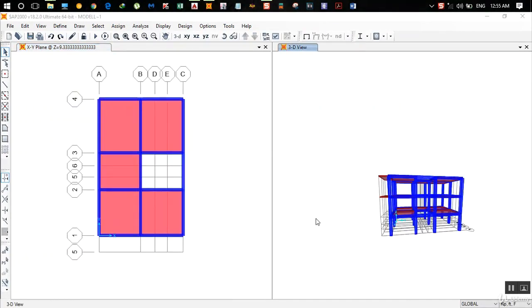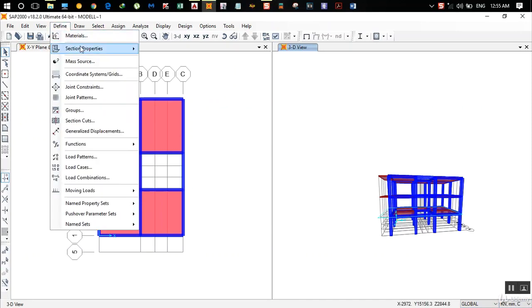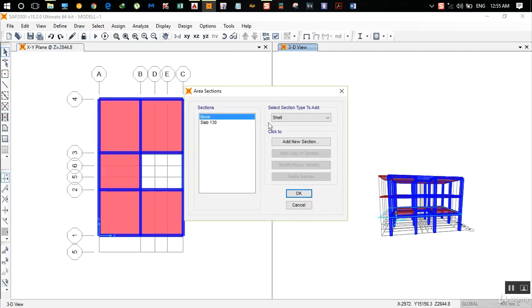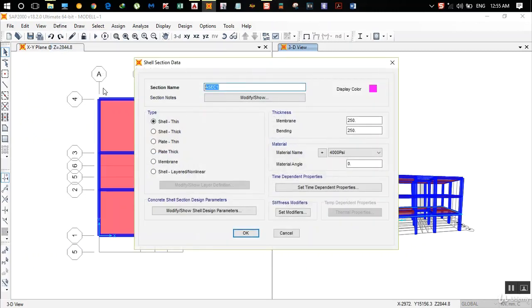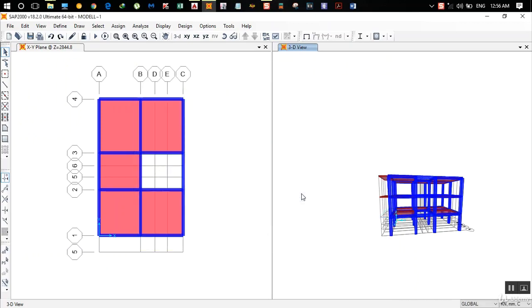After defining the grids for the staircase, we need to model the staircase and fit it into our building. Before starting the modeling of the staircase, we need to define the slab for it. So change your unit to mm here and go to define, section properties, area sections, and click on add new section. Let's name it slab 125. Thickness is 125 in membrane, and in bending also thickness is 125 and M20. Click OK and click OK.